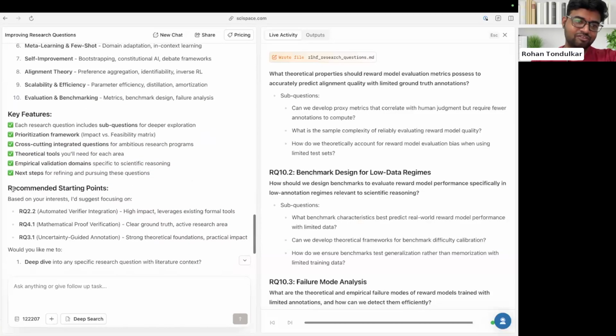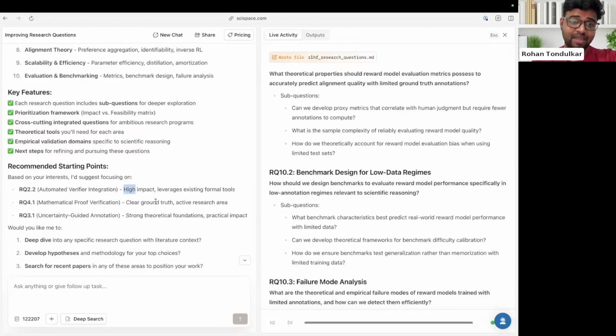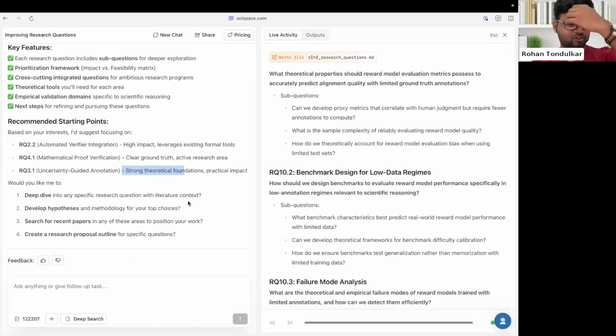And interestingly, it has also given me recommended starting points based on your interest. I'd suggest start here. Things which have high impact. This has clear ground truth. There are strong theoretical foundations, and so on. So it asked me some further follow-up questions. Right now, this helps me create my research questions. Right now, different research questions. I want to do literature review on different questions. I want to do different types of literature review. All of that is the next step, right?